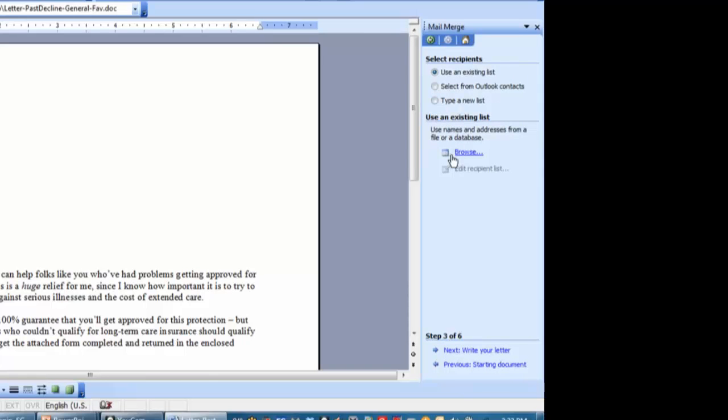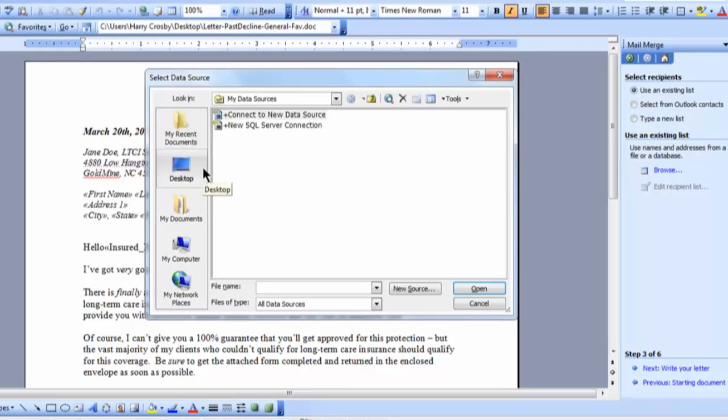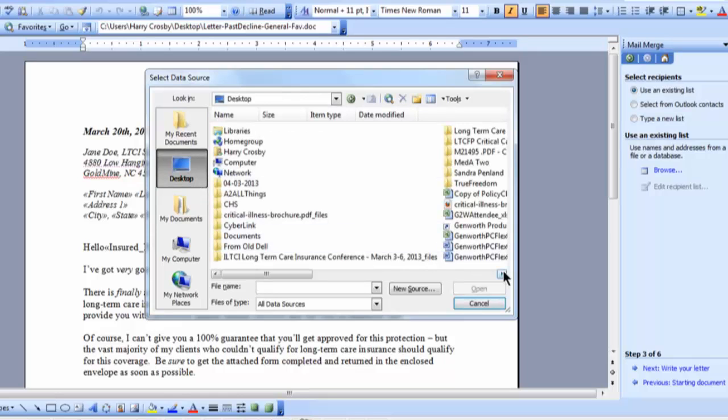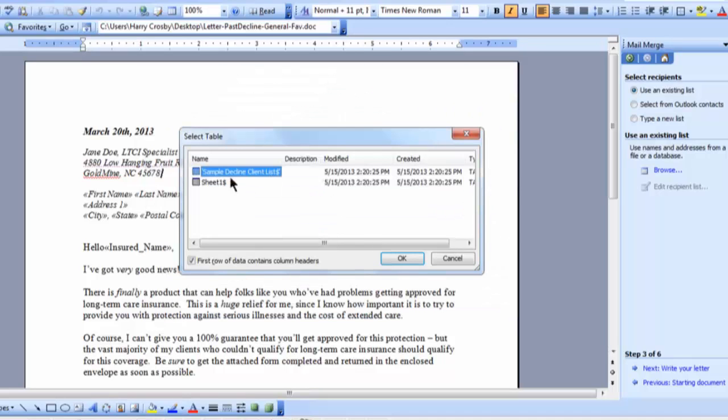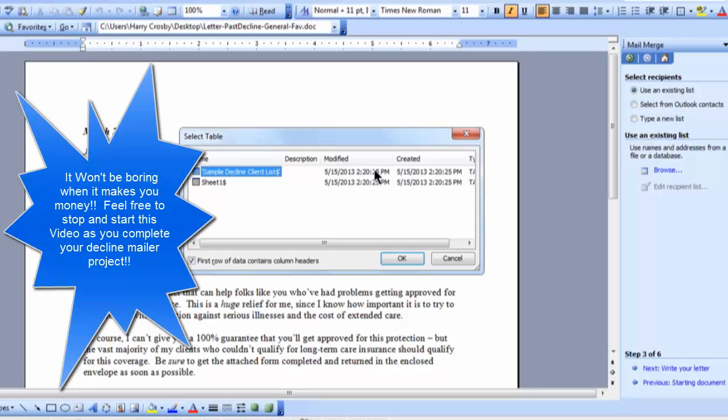Now, down here, under Use an Existing List, you're going to click on Browse. Here, you want to go ahead and find wherever you saved that Decline Excel spreadsheet. I saved mine to the desktop, so I'm going to go down here and find the Decline. Here it is, so I'll pull that up. Now it says Sample Decline List. Make sure that's the sheet you want, and it is. So I'm going to click OK.